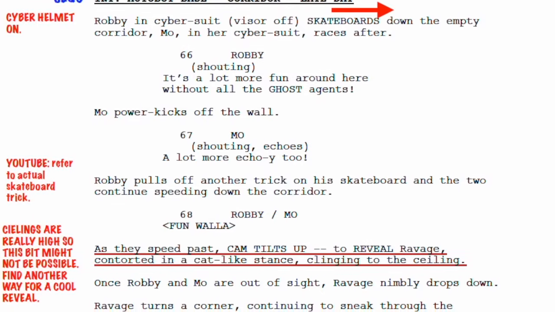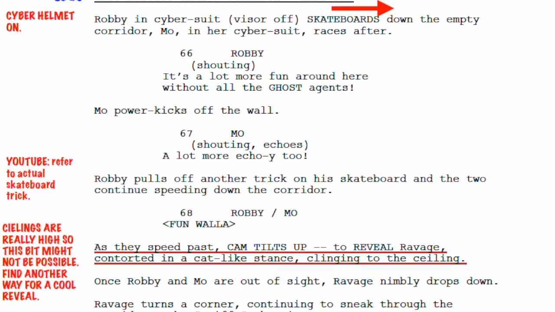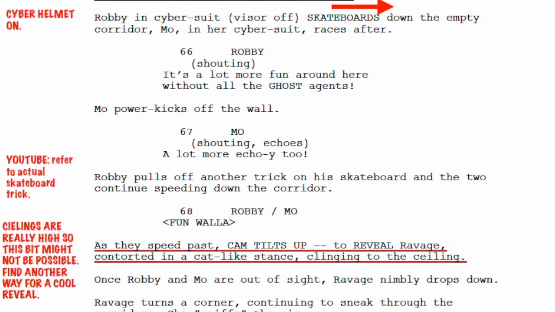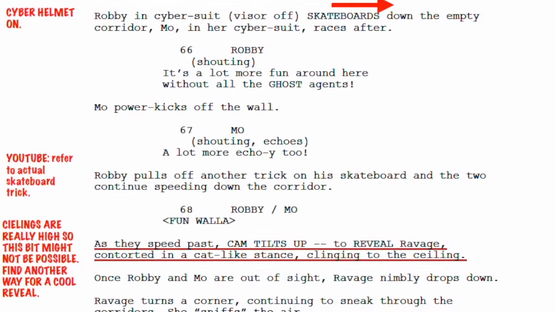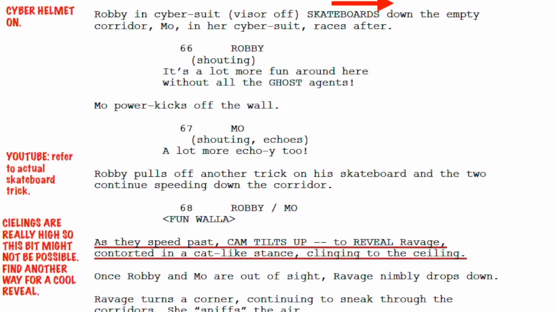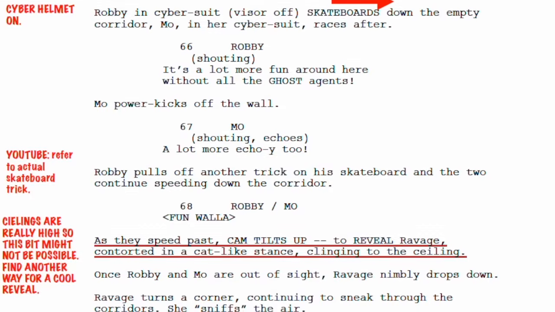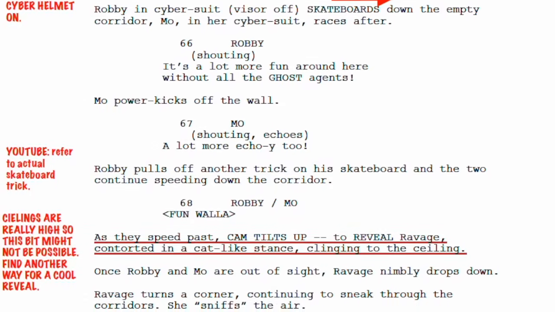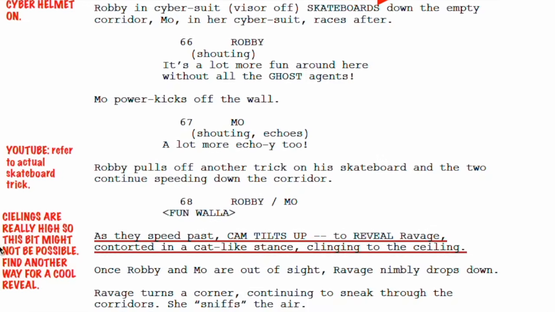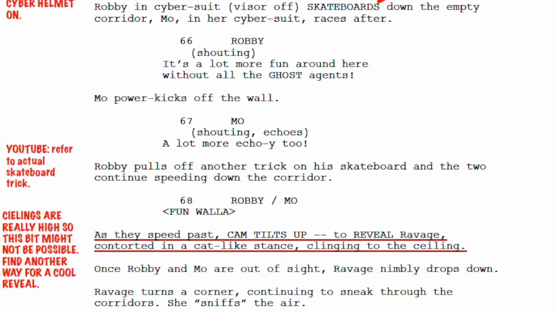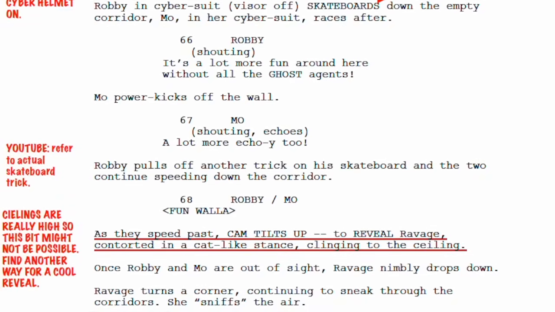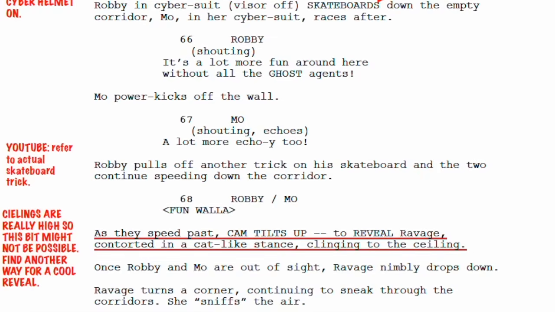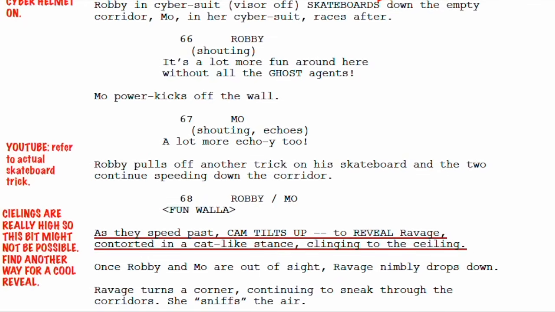In the script, it mentions she's stuck to the ceiling like a spider or something, which is kind of awkward. You'll notice that the director notes say that the ceilings are really high, and this might not be possible, so find another cool way to reveal. So that's probably what we'll do. All right, so after digesting and thinking about the script sample, maybe discussing it with your director, you begin the process of working out your ideas visually.